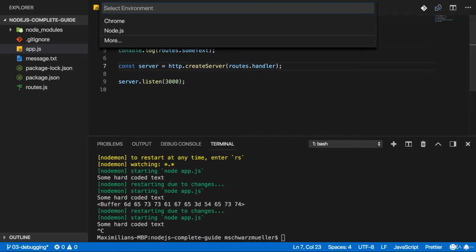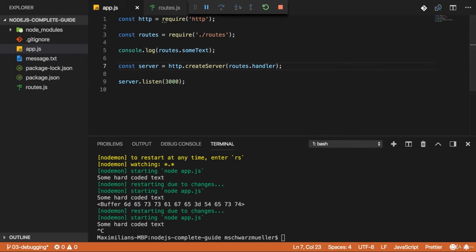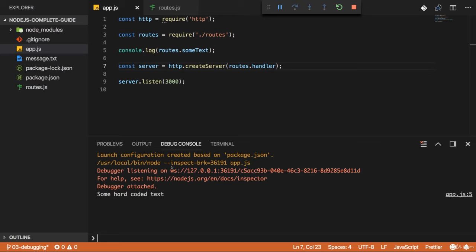Now with that, you have to choose an environment, and there you should use Node.js. And you will now see that extra bar here at the top, which allows you to control the debugger. You see the red bar at the bottom that indicates that you're in debugging mode. And you actually also have a debug console here, where you now see that the debugger is attached and listening. Now what does this mean? This means that now you actually can look into your code as it's running.